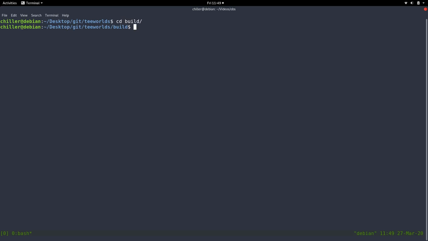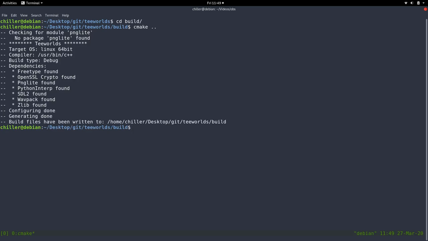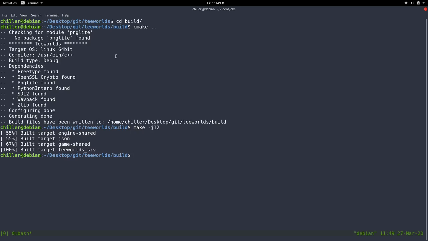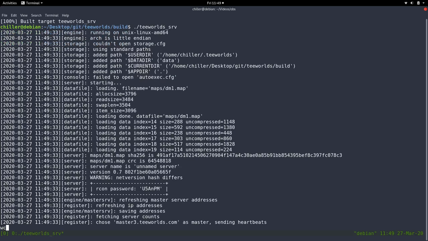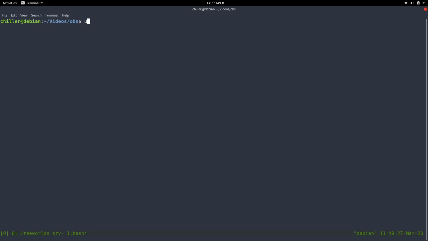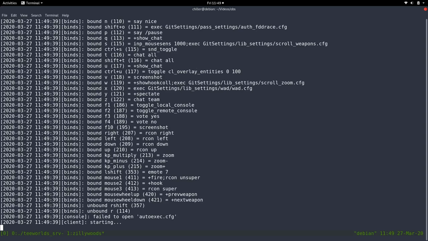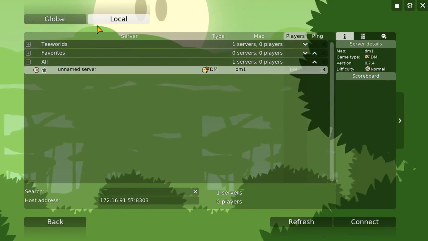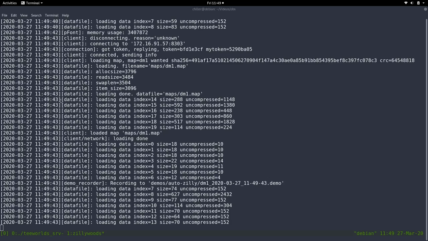Let's cd into the build directory and quickly build the thing. Your build process might differ, especially if you're on Windows. Before you make some changes and it's a new day, it usually makes sense to check if the build still succeeds. Then quickly start the server and start the client as well, go to local again and connect to the server.